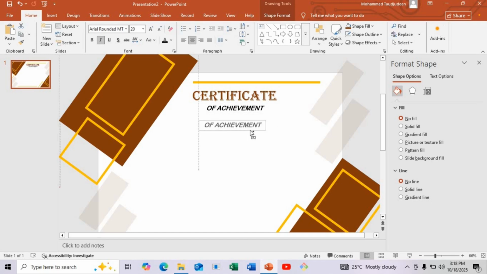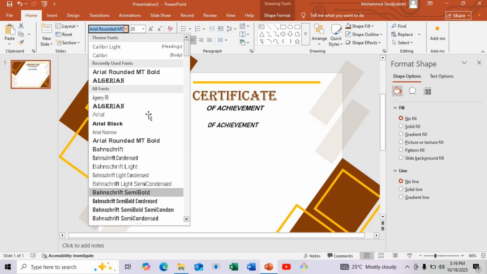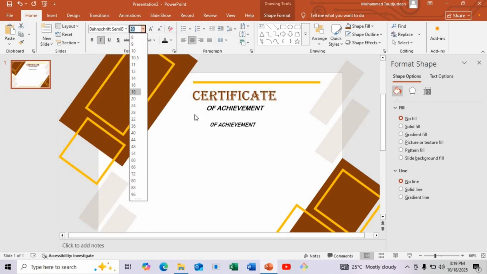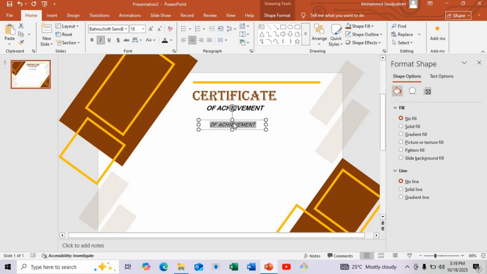So let's again duplicate this one here. So this time around, let me change the font also. And the size, I'm giving it 18. So I'll go with this certificate. It's proudly presented to. Alright, so let's remove the italic.